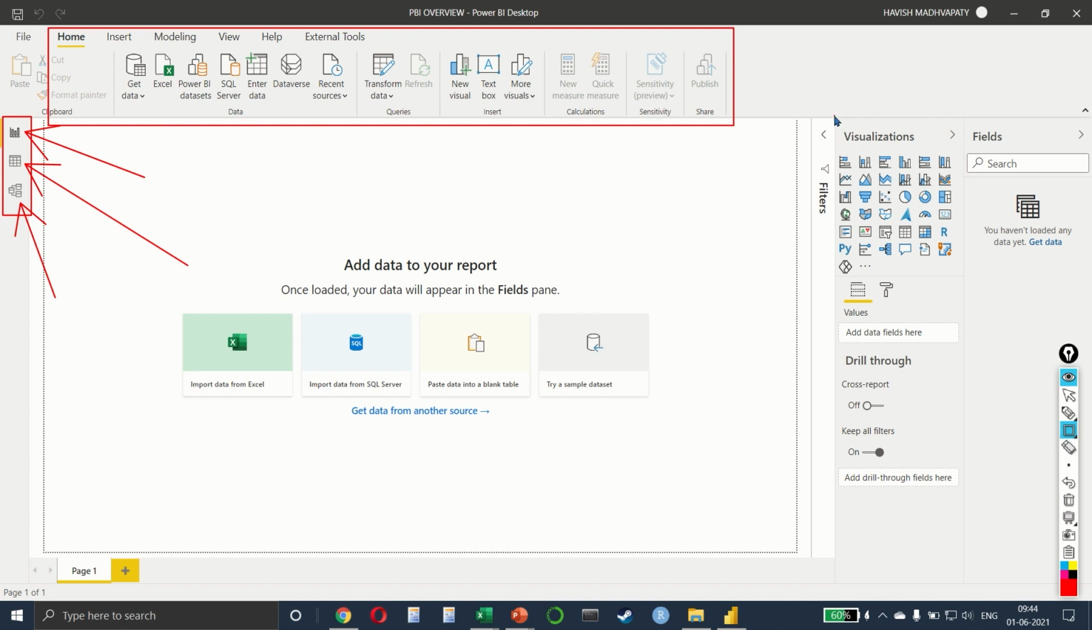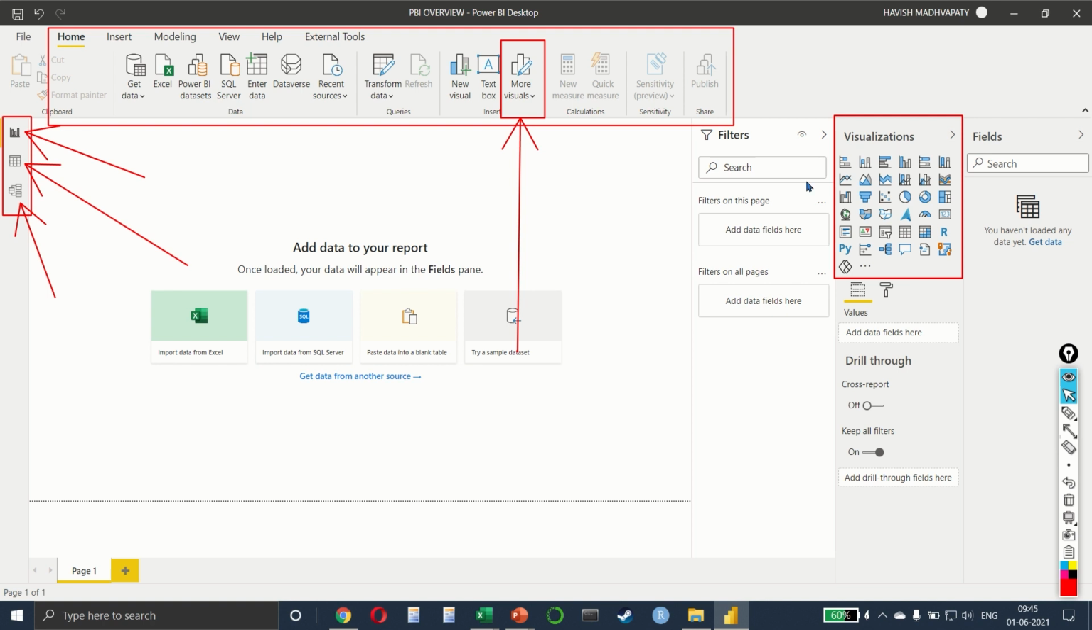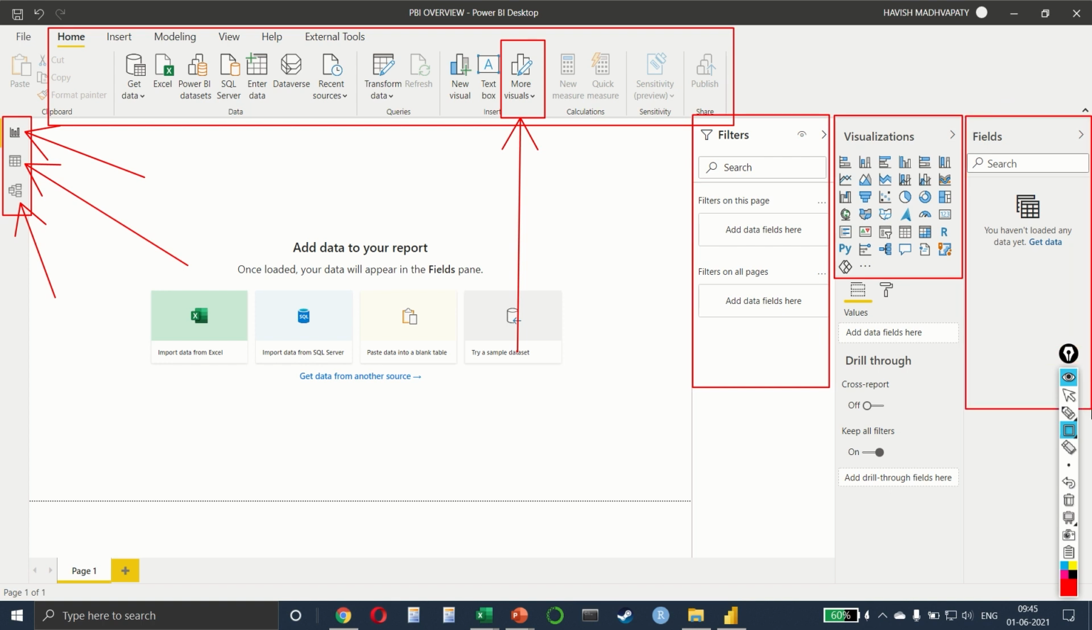On the right side, we have some visualizations. But remember, we can also download more visuals from the store. There's also a filter pane, which allows us to filter the data. And then on the right side, we have the fields, which is similar to how you have a pivot table and a list of all the columns given here. At the bottom, you have different pages. We don't call them sheets like Excel, we call them pages. And you can insert many pages, and you can have a different report on each page.